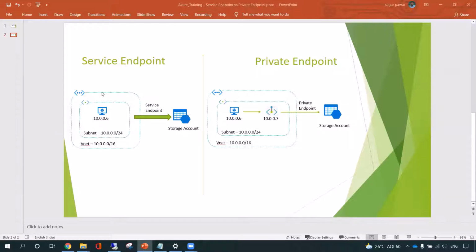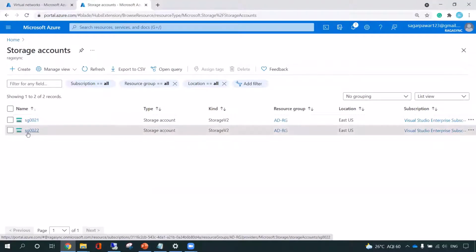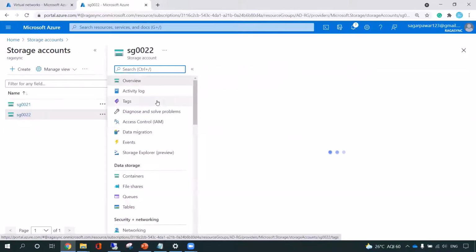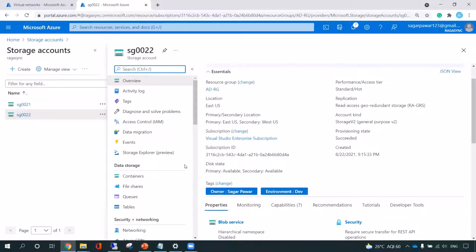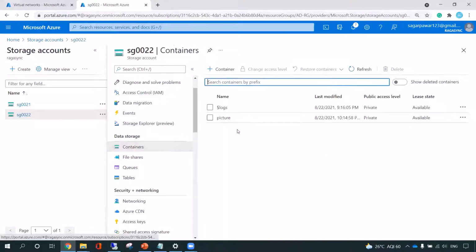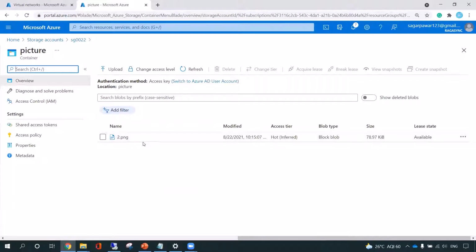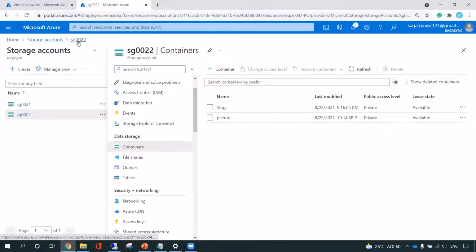For this demo, you need one virtual machine and a storage account, which I have already created. So I will jump directly to the service endpoint. For demo purposes, we'll take this SG0022 account. This is the default configuration which I have done. I already created one container, picture, and inside that I have one PNG file. We'll try to access this file over the service endpoint.